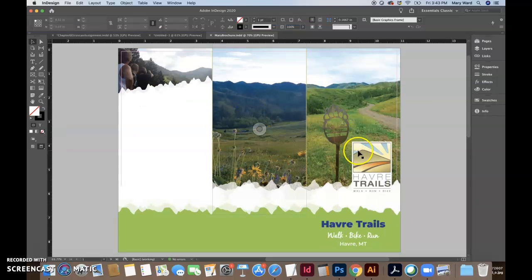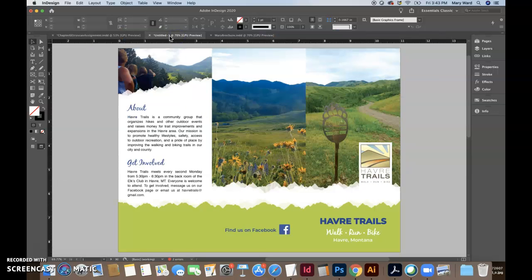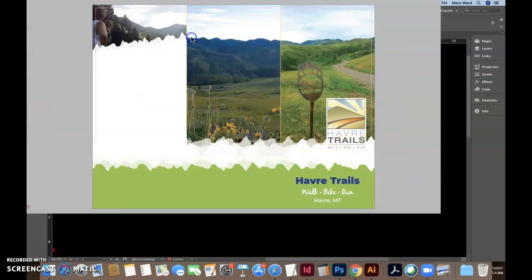Okay, so here we are with our brochure. We're going to add in, let's just start with this, let's do the back panel. So we'll bring in the Facebook logo and find us on Facebook here.